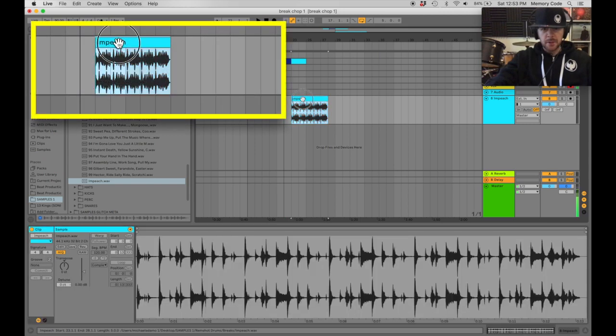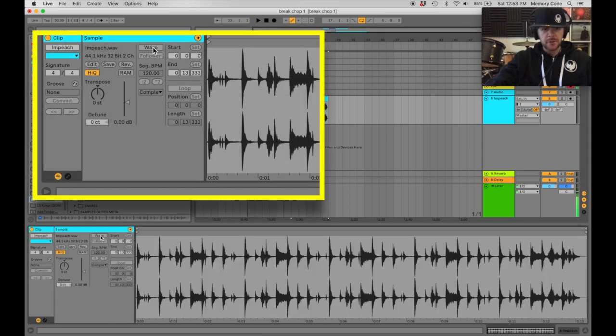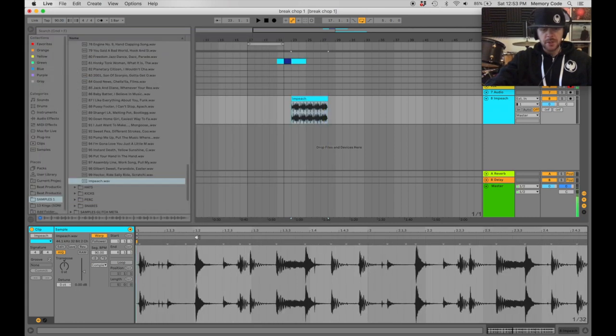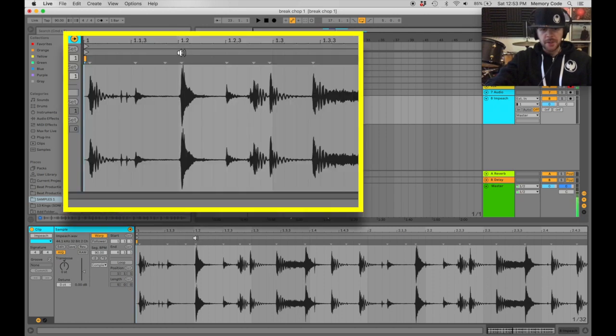Next, double click on the clip bar and go down to the clip view and turn warp on. And then you can go through and double click over each sound that you want to chop out. If you hover in this gray area till you get the speaker icon and then click, you can really quickly hear what a sound is and decide if you want to keep it.